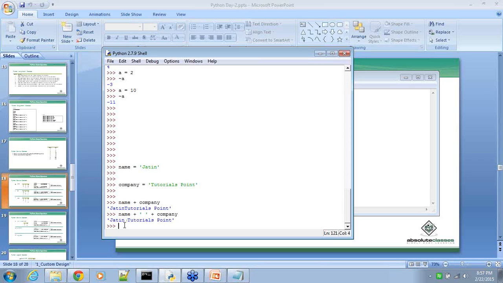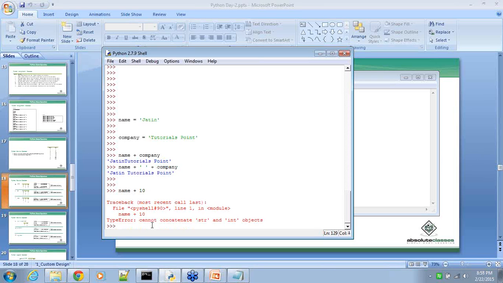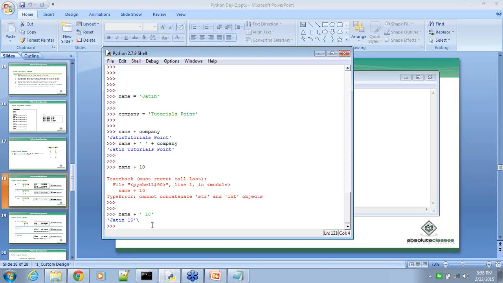Okay. The next thing, let's say I want some more operations. If I say name plus 10, in this particular case the Python interpreter is unable to understand what you want to do, because here you have a number, here you have a string. If you try to run this command, it gives you an error: you cannot concatenate a string and an integer object. But you can do it like this: name plus, you take the number as a string and concatenate it. Right? It works.